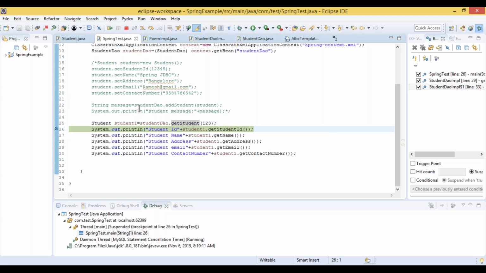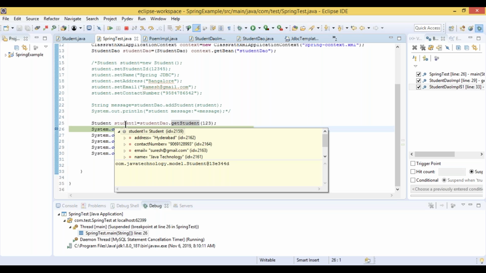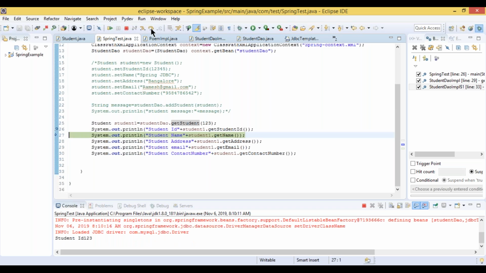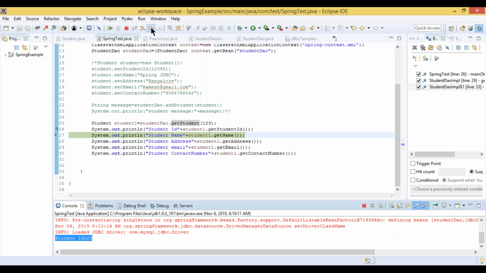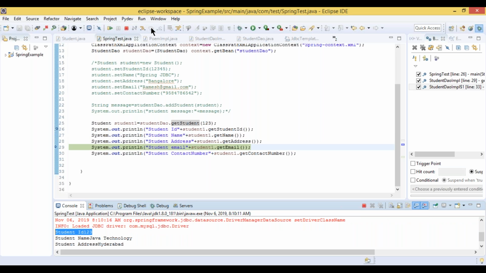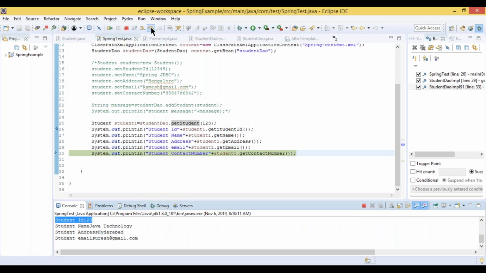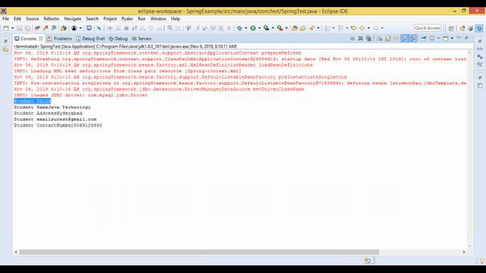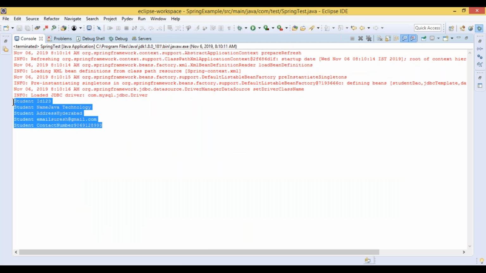Again click on F6, and you are able to see the student object here. Same like that, the student ID is printing on the console, and the student name, address, email and contact. Click on F8. So this information we are now seeing on the console. We just passed an ID and we are getting the entire object.